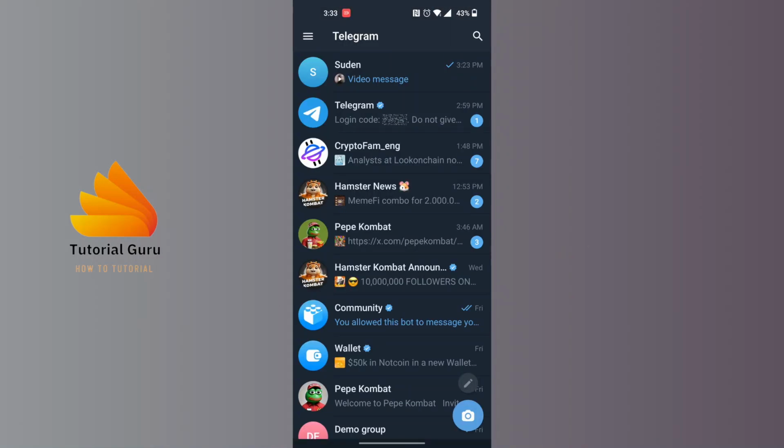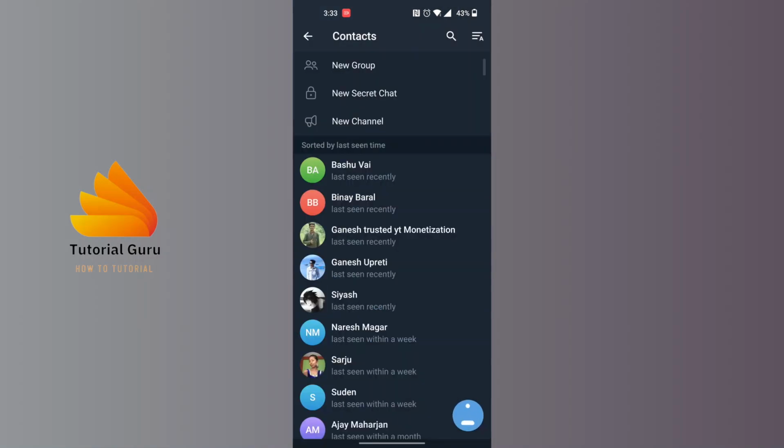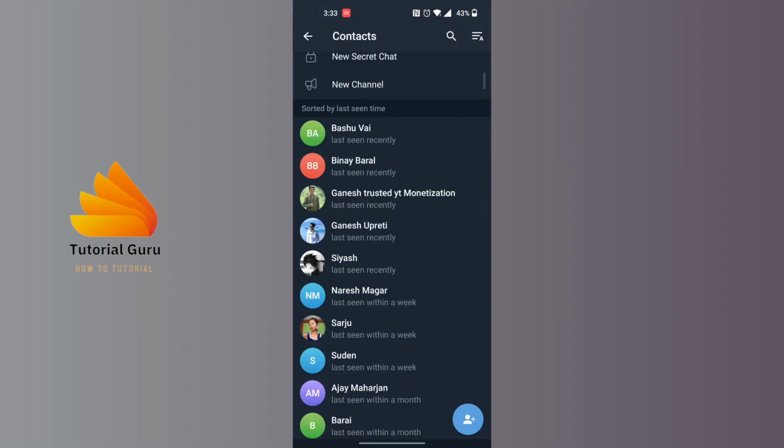After opening the Telegram app, at the top left corner of the screen you can see there's a three line icon available for us. Tap on that three line icon and this kind of panel will appear, where you can see the contact option available for us over here. Just below the new group, tap on contacts, and over here all of your contacts will be available for you.